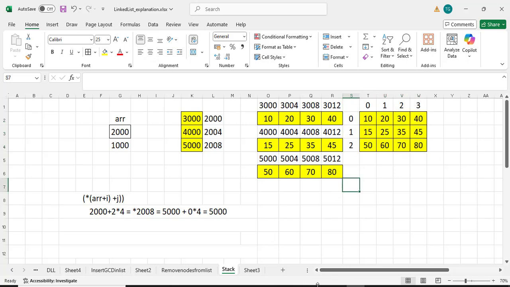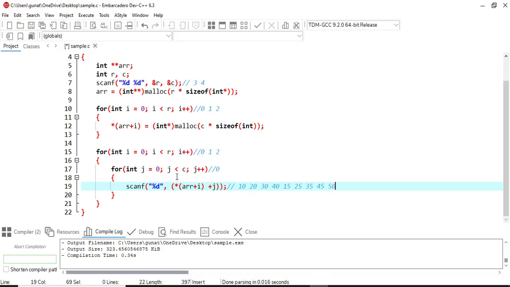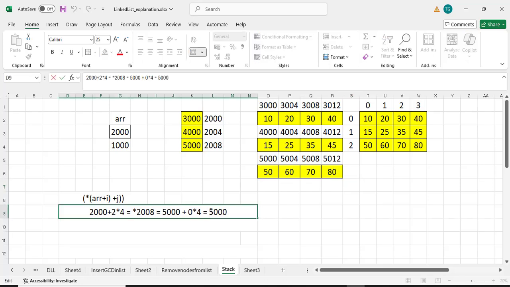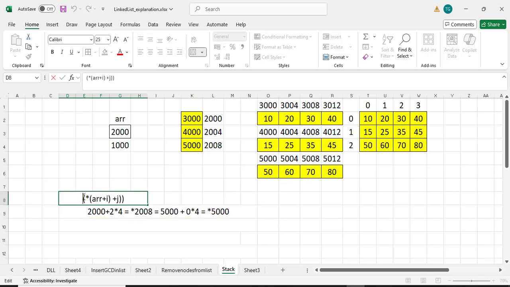Fine. If you want to print the value, just add one more star before this. That's all. Because we have stored the value in this address. Now if you want to fetch the value from this address, what should I do? I have to give one star before this. Star 5000, value at 5000. I can get this. So just add one more star before this. You will get the value.